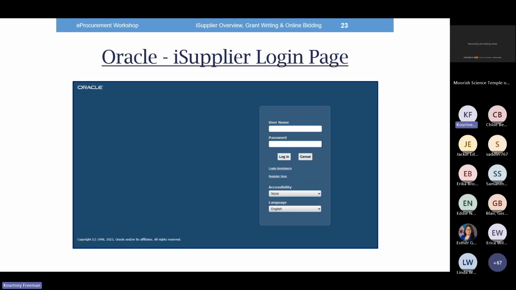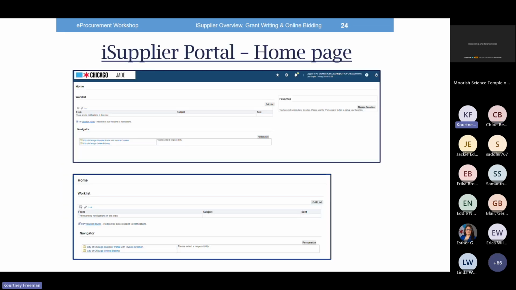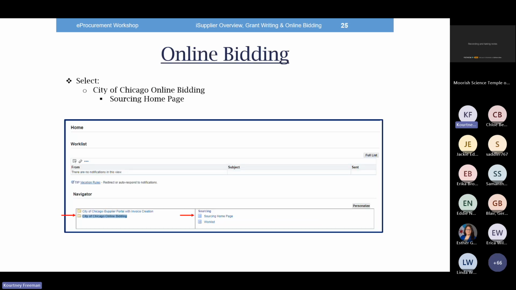Now we're back to the iSupplier login. This is the home page again, where you can see the work list and the navigator. Before, we clicked on invoice creation so that we could go to the admin tab, but this time we want to click on City of Chicago online bidding, which is the second tab. As you can see with the red arrows, you're going to click on online bidding and then on sourcing homepage.